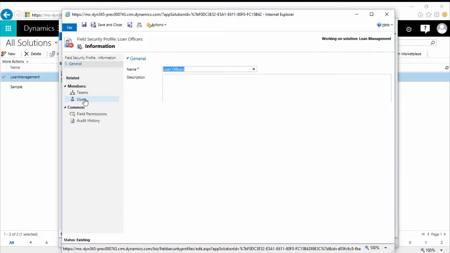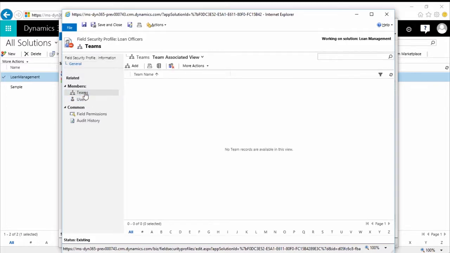If I do users, which is absolutely 100% acceptable, the only problem you run into is now every time somebody leaves or transfers jobs or whatever that item might be, I would have to come in and modify my field security profile to reflect that. So in this case, teams might be a better option from this standpoint.